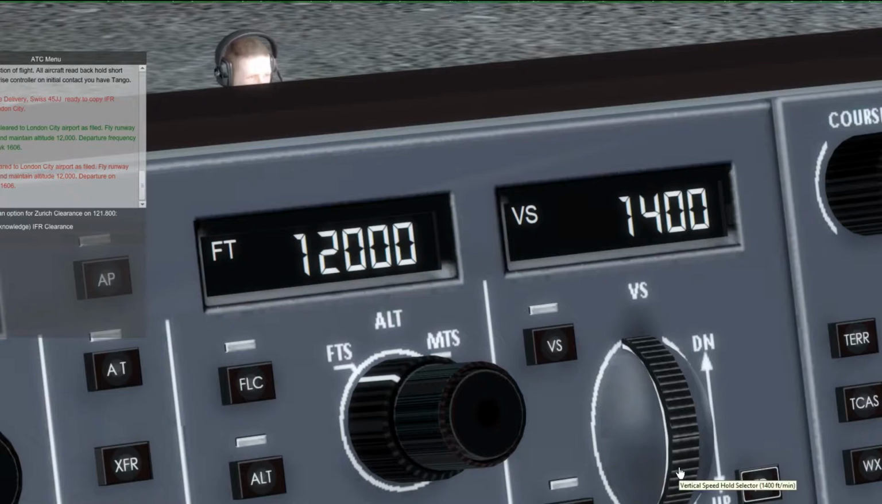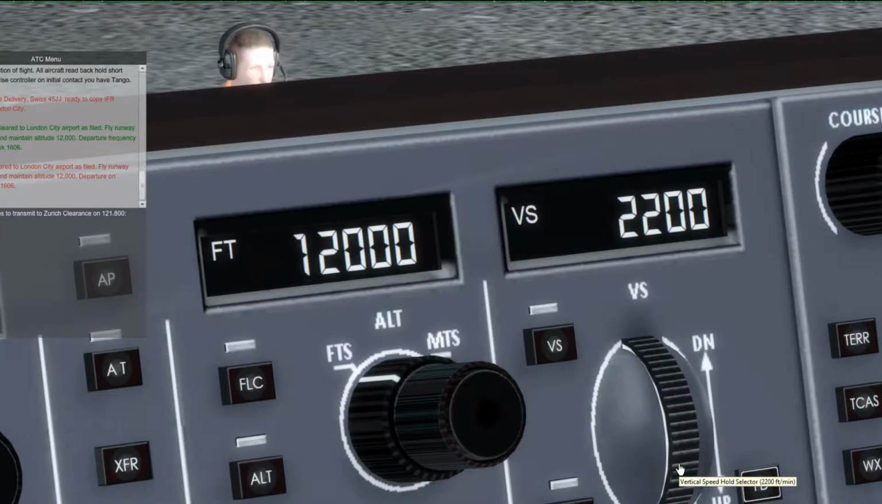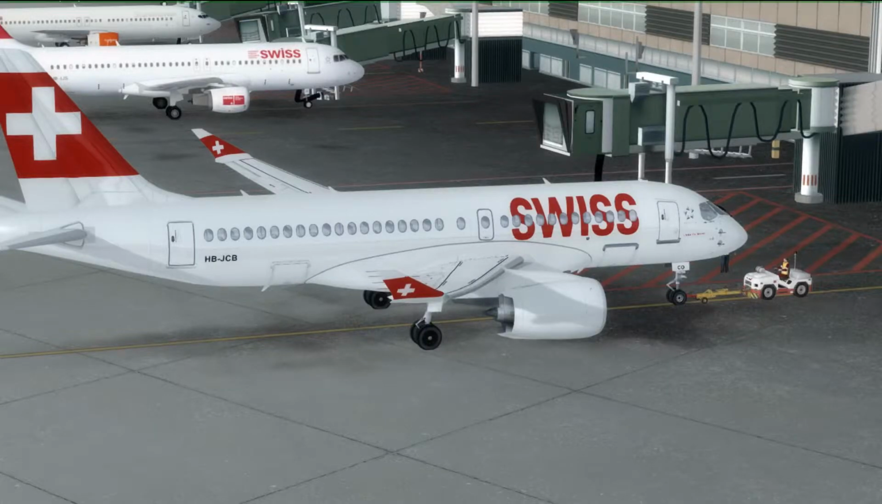Swiss 45 Juliet, cleared to London City Airport as filed. Fly runway heading, climb and maintain altitude 12,000. Departure on 120.75, squawk 1606. Hello Captain, we are ready for pushback.